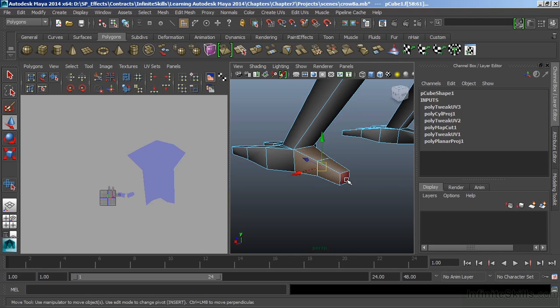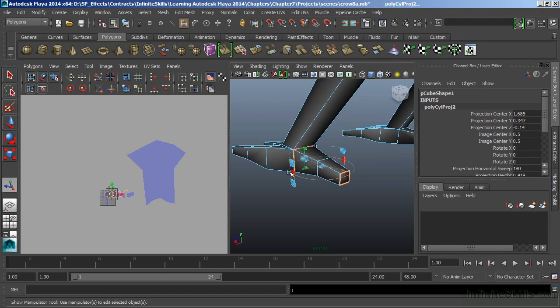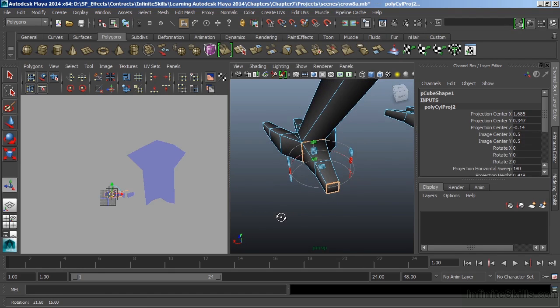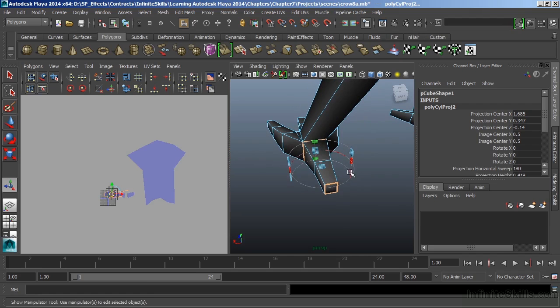I mean, we could go in, we could cut UVs and eventually get it apart, but it's just much easier to leave that little face off, do a cylindrical projection, and then we'll come back later and reproject the end toe. So with that selected, we'll choose Create UVs, Cylindrical Mapping. And we can see when we do that cylindrical map, the orientation of the manipulator is way off. It's off by 90 degrees there.